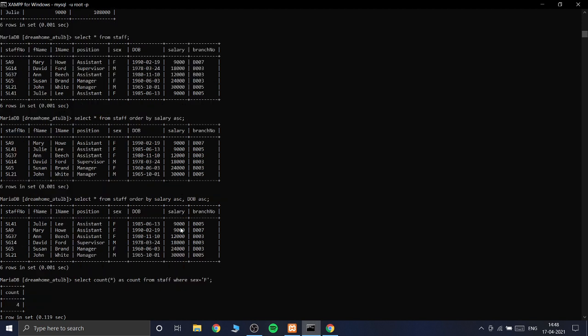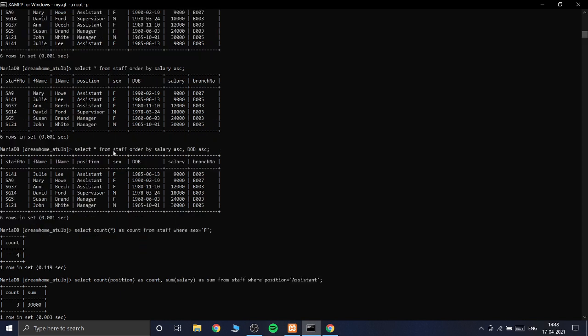Now if I want to order by two columns, we use select star from staff, order by salary ascending and date of birth ascending. So the first condition is salary ascending. So it will arrange the table as a secondary, in increasing order for salary.